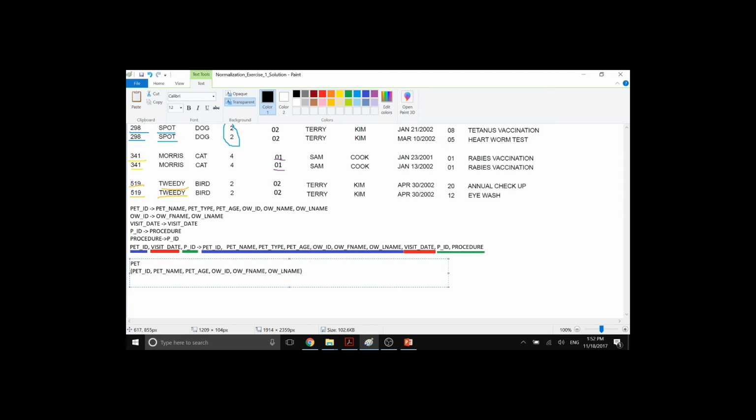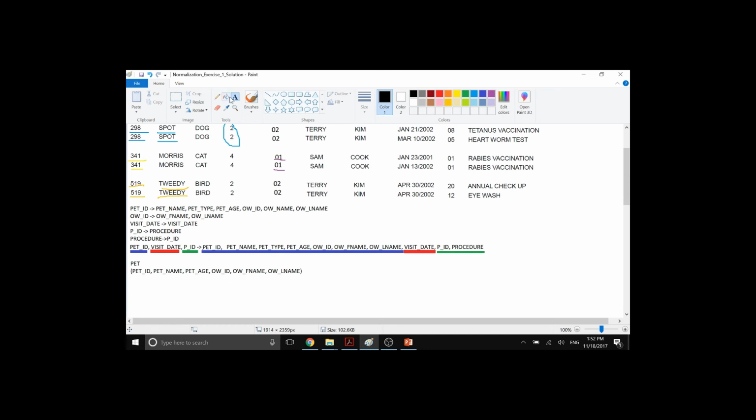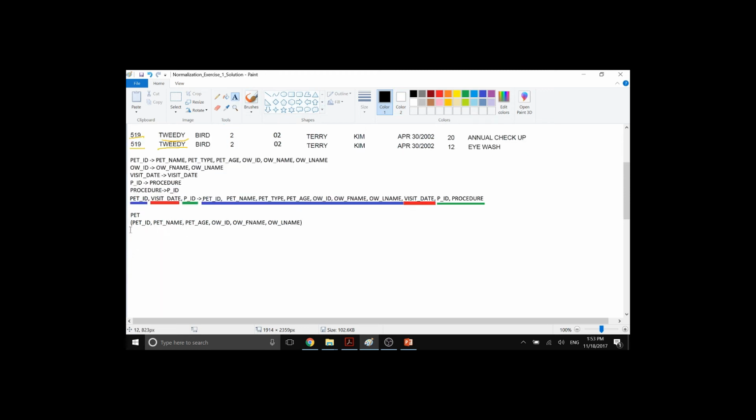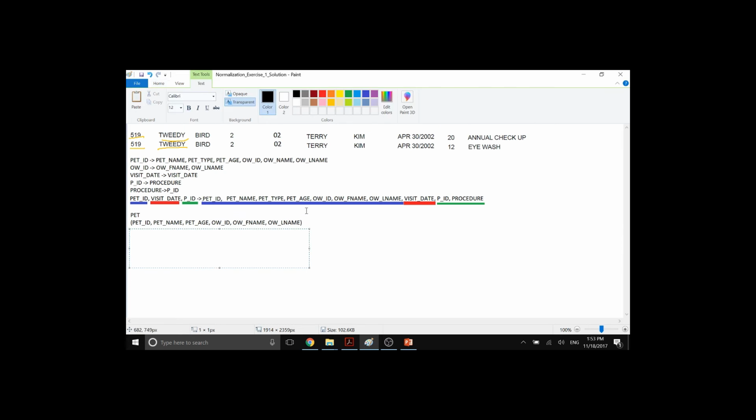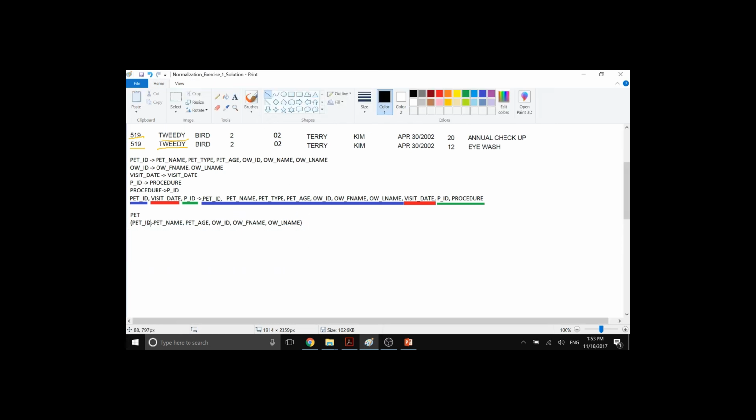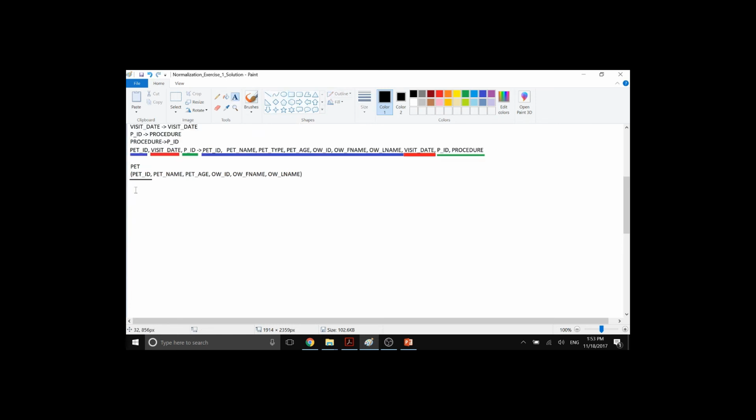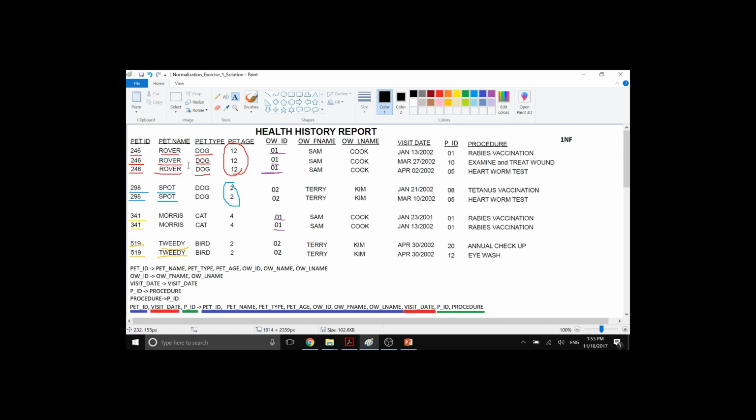Now I still have other attributes here that I need to use because I cannot ignore that data over there. And in the pet table, by the way, one thing before we skip, pet ID is the key, and it determines the rest of the attributes. Now, what else do we have? We covered pet ID, pet name, type, age, owner ID, first name, last name. Now we have visit date left, procedure ID, and the procedure left.